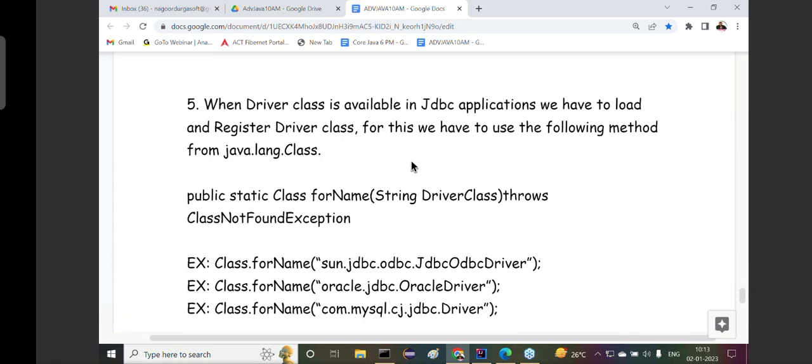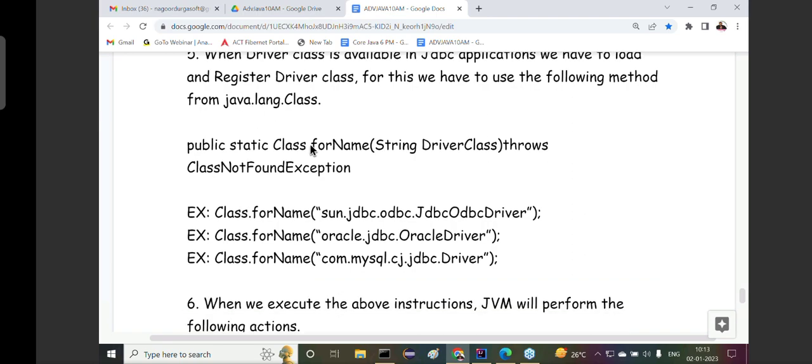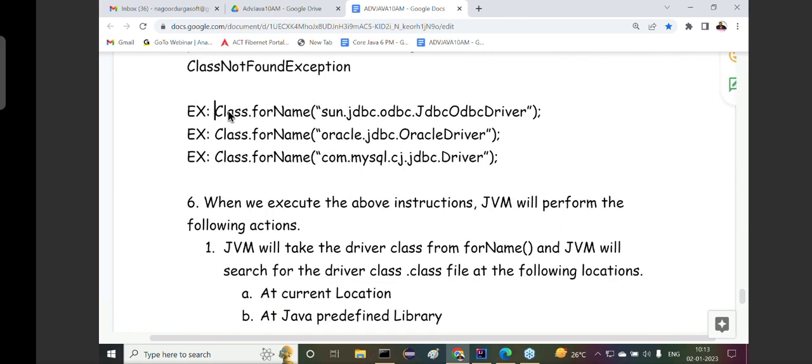Next one after that. When the driver class is available in JDBC applications, we have to load and register the driver class. For this, we have to use the forName method from java.lang.Class. There we have to provide the string driver class. Next, I have given examples there: Class.forName of sun.jdbc.odbc.JdbcOdbcDriver for type 1 driver provided by Sun Microsystems. Class.forName of oracle.jdbc.OracleDriver, this is for type 4 driver provided by Oracle. Class.forName of com.mysql.cj.jdbc.Driver provided by the MySQL database.